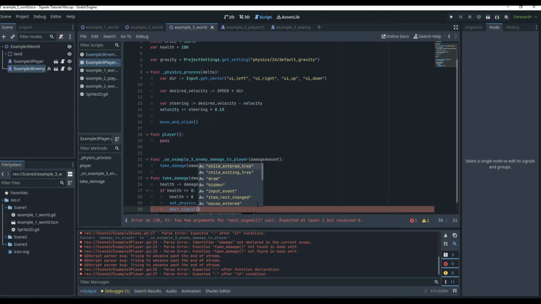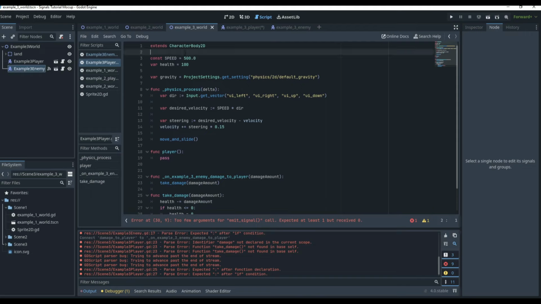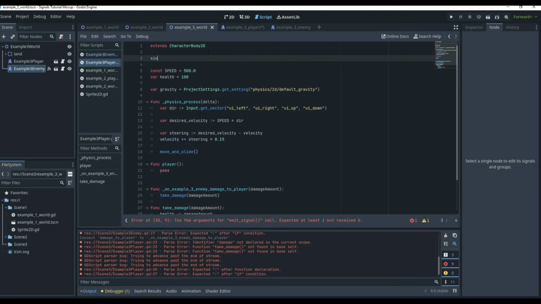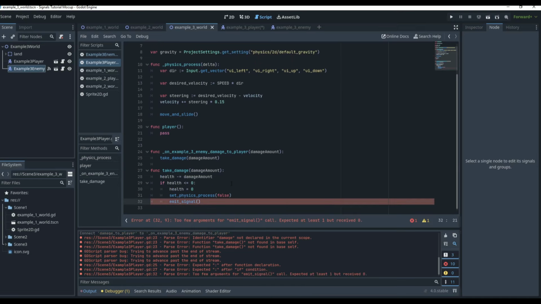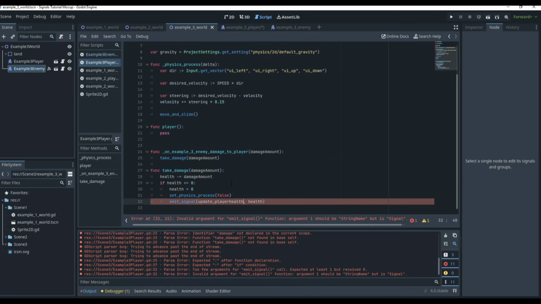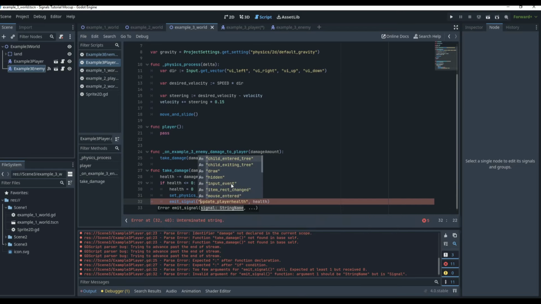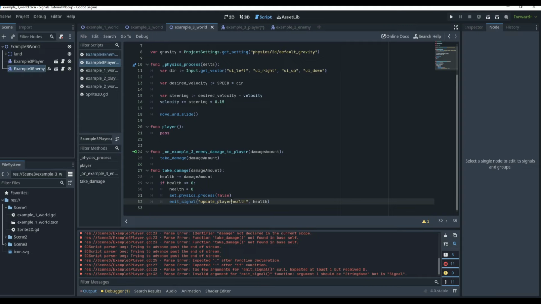We'll go over this in just a second, but for now I want to go up to the top and create a signal. This is going to be the signal to update our UI, which, like I said, we'll make in just a minute. We'll say signal update player health, right? So that will update our player health UI, and we can say emit signal update player health, and then we want to pass through health, just like this, right? So we're going to emit the signal update player health, and we're going to pass through health, so it's kind of the same thing.